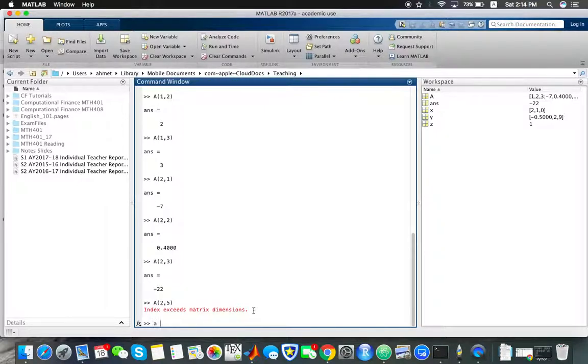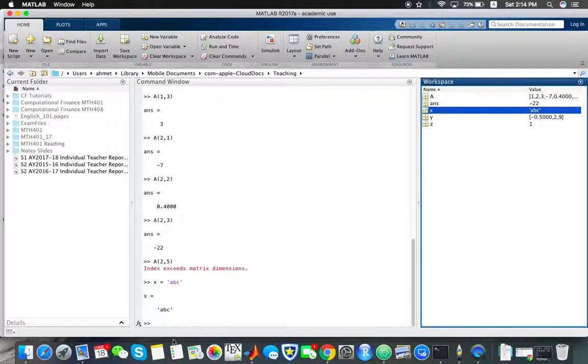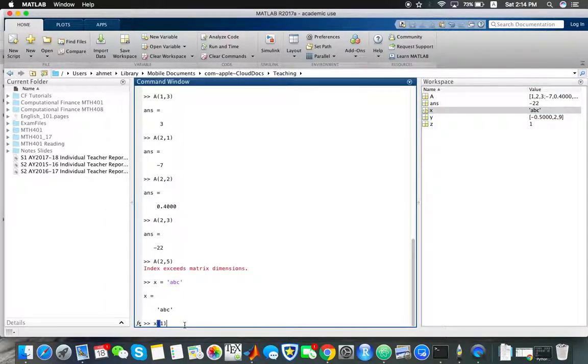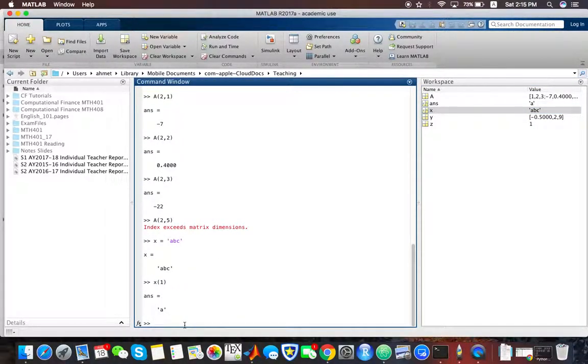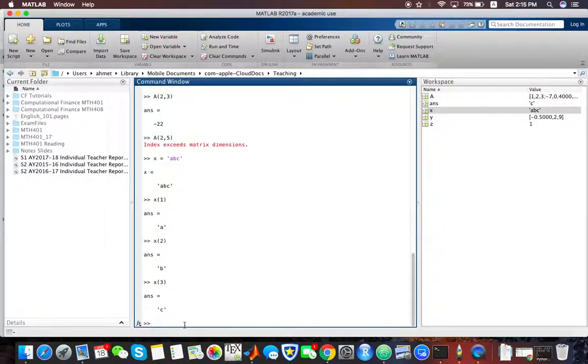And also we can easily define some characters in Matlab, let's say ABC. In order to avoid confusion, let's say this is my X. So you can see that X is again created on my workspace, and you can notice that this is a 1×3 character vector. So if you try to access the elements of this character vector, you can see that the first element is A, the second element is B, and the third element is C.